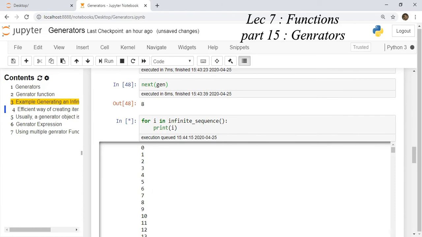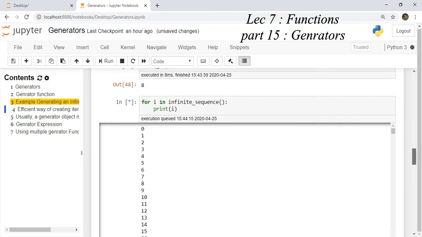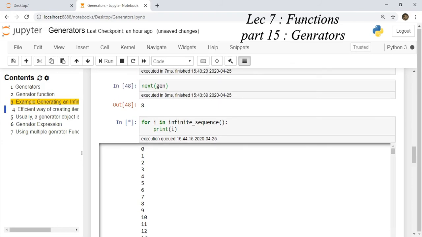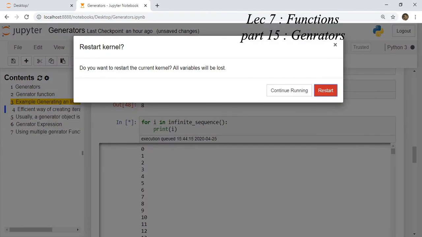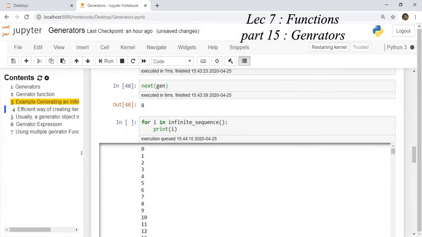This will run into an infinite loop until and unless it is interrupted. How can we interrupt it? Go on Kernel and hit Restart. It will restart the execution or stop the execution of the current cell.